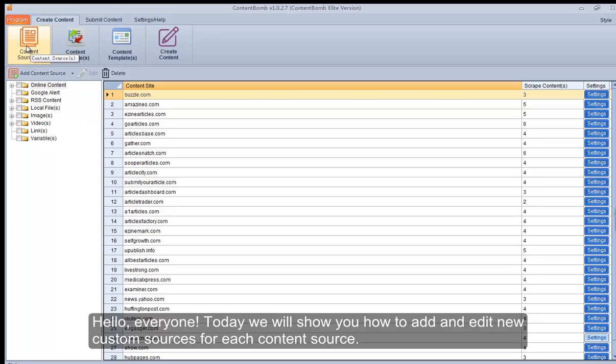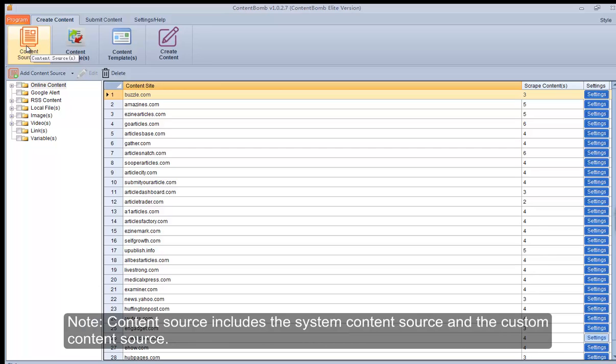Hello, everyone. Today we will show you how to add and edit new custom sources for each content source. Note, content source includes the system content source and the custom content source.